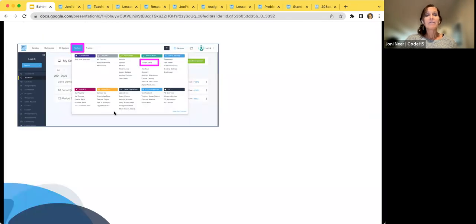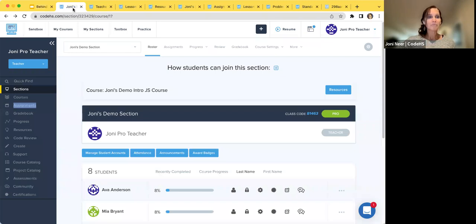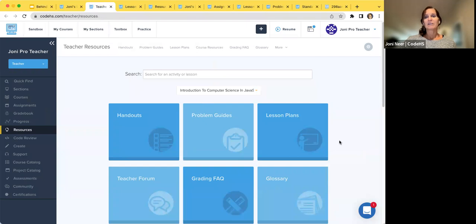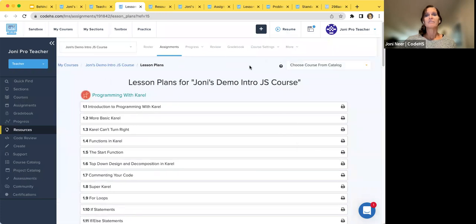Now, the other way that you can get to them is over on your sidebar. If you come to your IDE on the platform, you'll find on the left-hand side, click on resources. When you click on resources, it's going to take you to a page that looks like this, and you're going to find your lesson plans. When you click on lesson plans, you're going to find the whole list of all the lesson plans available for that specific course. You can choose any course to see your lesson plans from. Over here on the right-hand side, we have a drop box, and you can find lesson plans for any lesson.